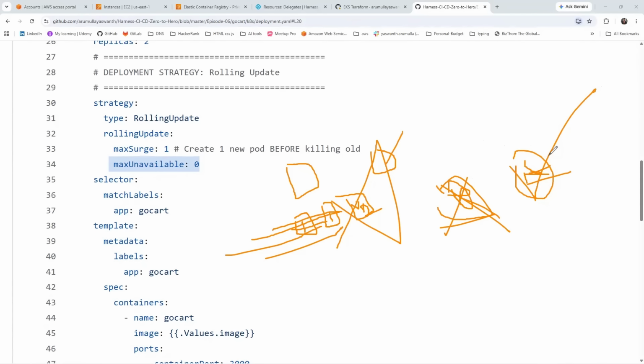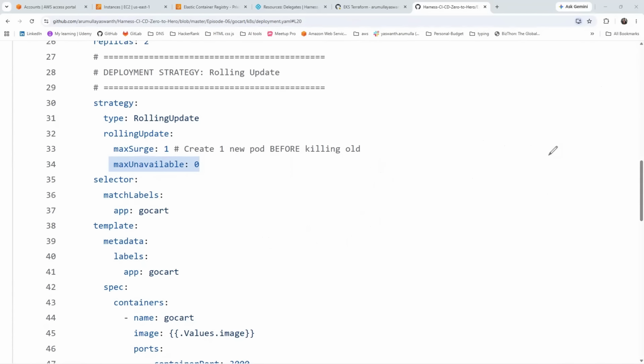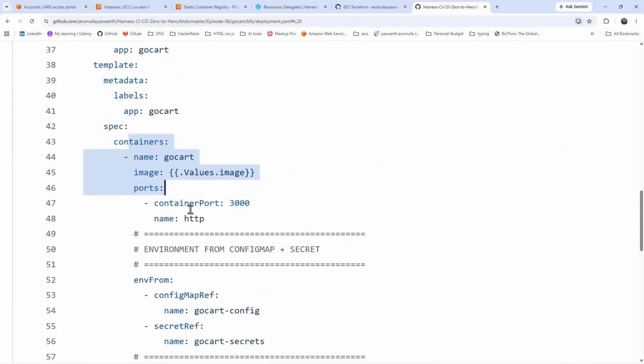Okay, and now selector and metadata, app is GoCart, and this is the template and spec, and here this is the image. See, values.image means whatever image is in the values.yaml file. The infrastructure will fetch that image from AWS ECR, and it will automatically update that image in the values file, place it in the Kubernetes cluster, and deploy the application.